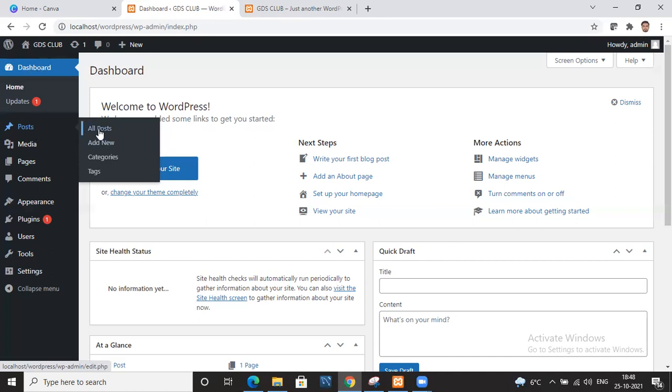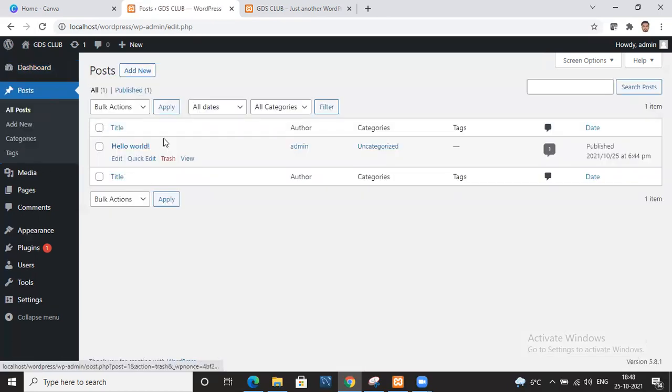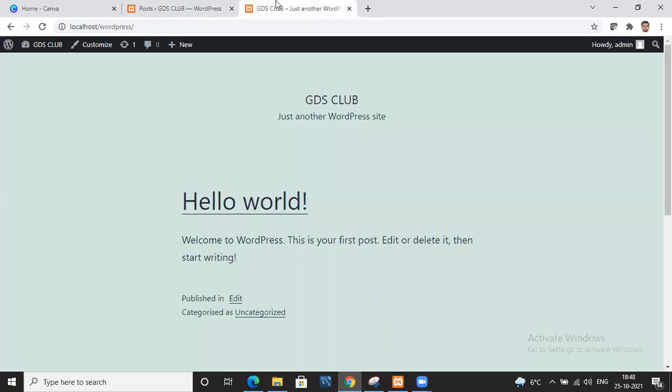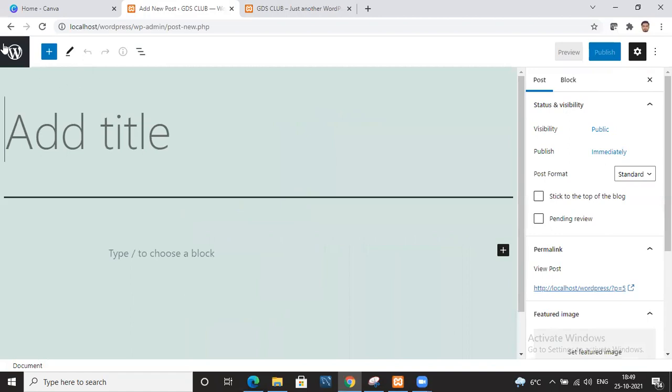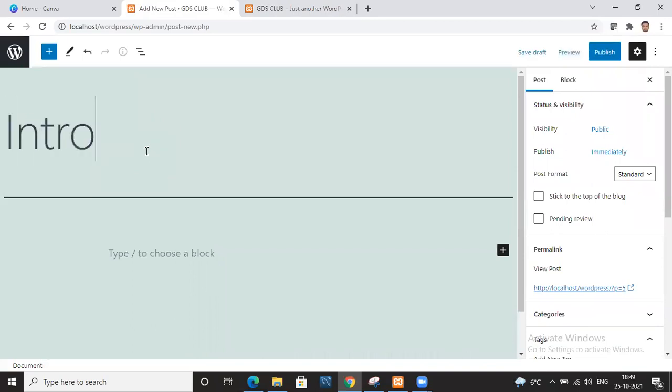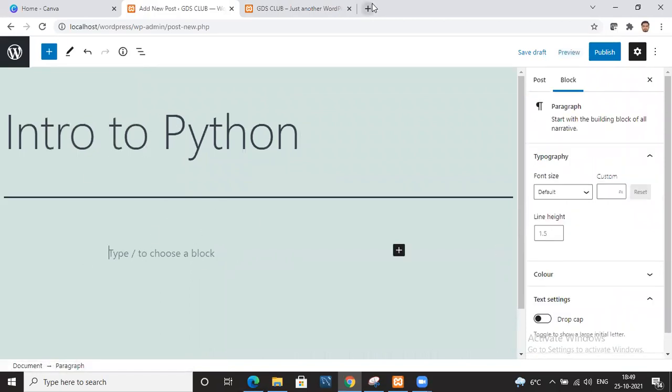Go to posts, go to all posts. Okay. Already, by default, they have given Hello World and a title. You can see Hello World and title. Add new. Okay, click on add new. What I did is I just went to the post, all posts, and now I'm going to give the title. Okay, let's say Intro to Python, Python programming language. So I want to put some content.